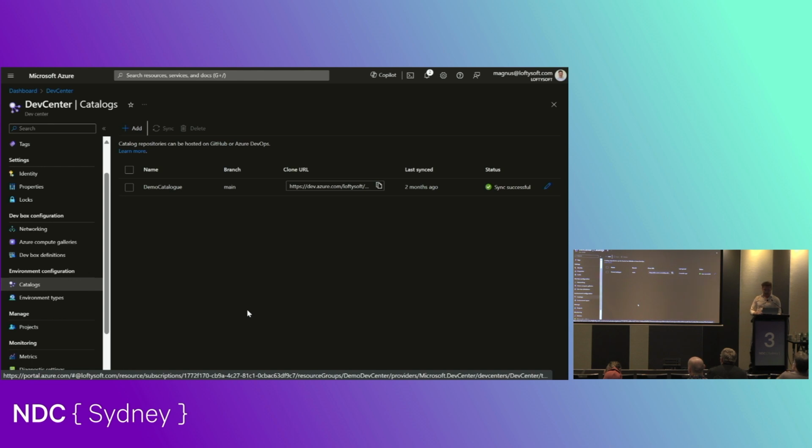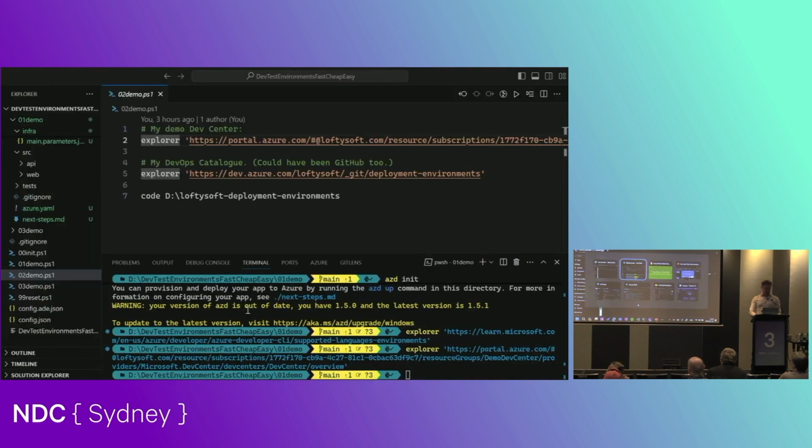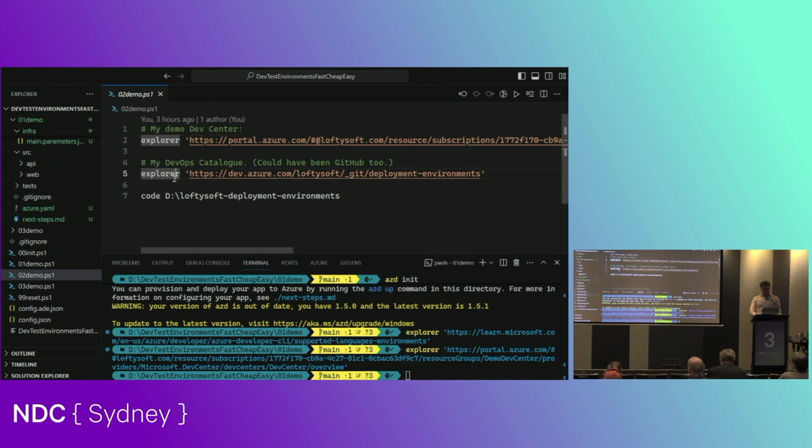Doesn't matter which one, I don't care which one I use, both are great. And a different customer will use different ones. And some customers will use both. So the DevOps catalog in this case is running on my own playground tenant.